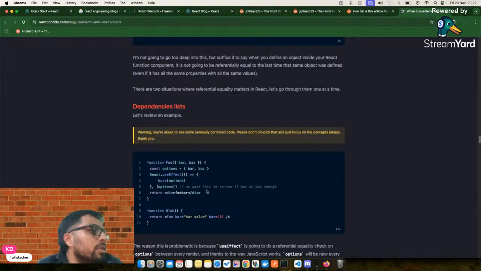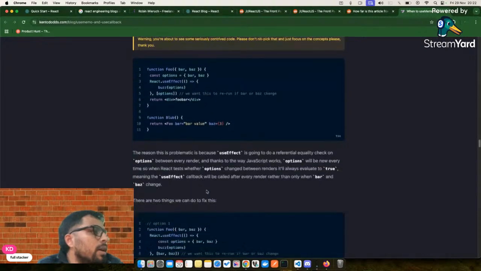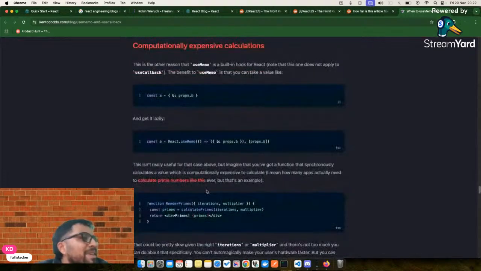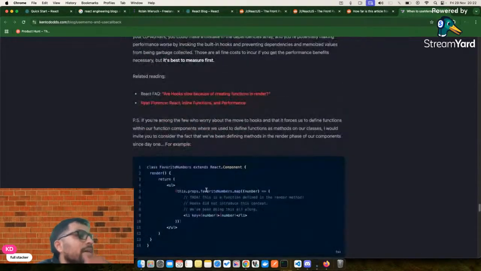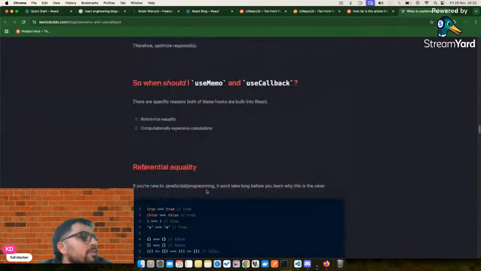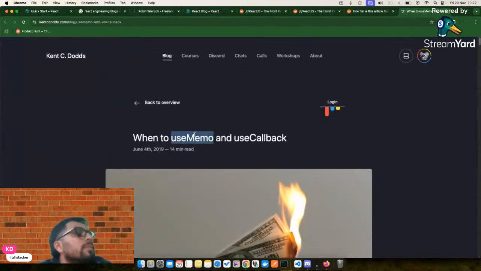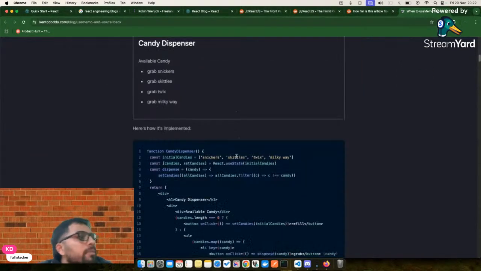We want this to rerun if foo or bar change. I mean, I didn't get it, or what's the point here? Let's just slow it down. But the point is that these are expensive hooks, and we have to use them responsibly.